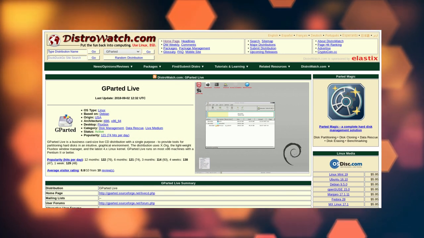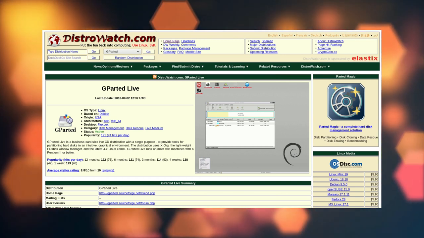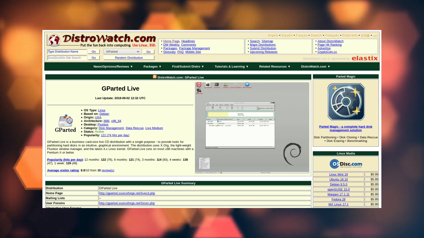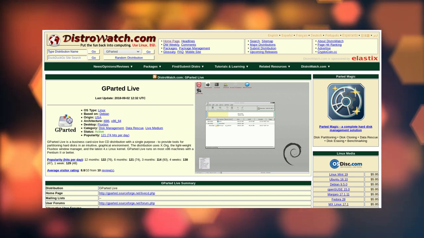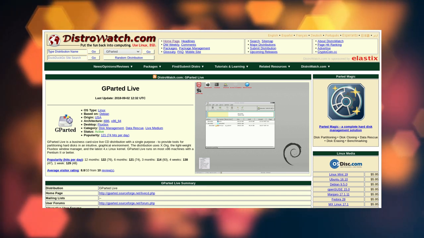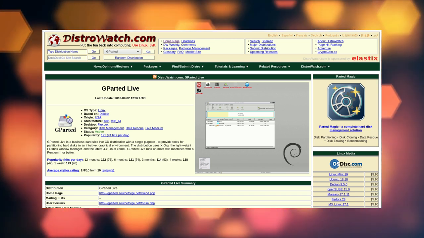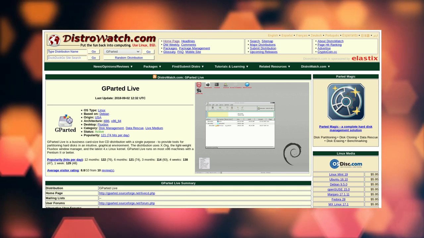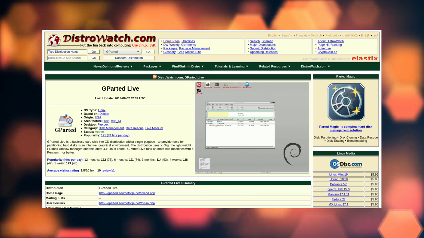Next one is a little bit of a curveball, but I suspect some of you guys might have worked this one out. GParted Live. Now, for those of you that don't know, I'll read out the description, of course. GParted Live is a business card-sized live CD distribution with a single purpose: to provide tools for partitioning hard disks in an intuitive graphical environment.